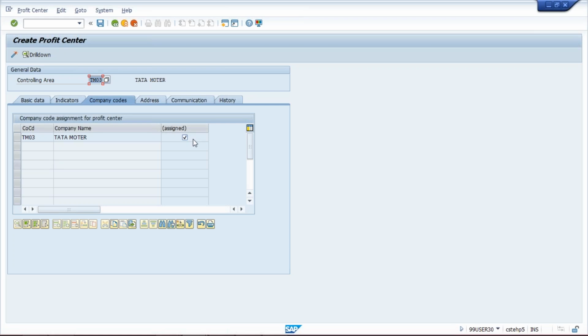It means that the profit center we are going to create can be used by all company codes as of now. Now if the requirement is from Tata Motor and their company code is TM03, what will happen is we keep the check mark for this Tata Motor company code, and we remove the check mark from the remaining two company codes.